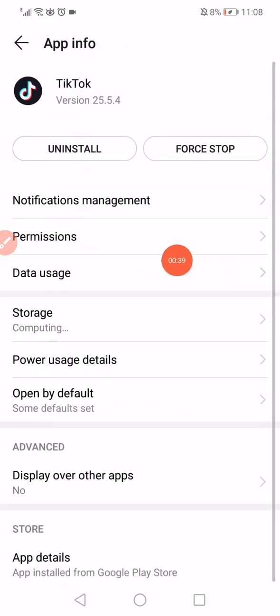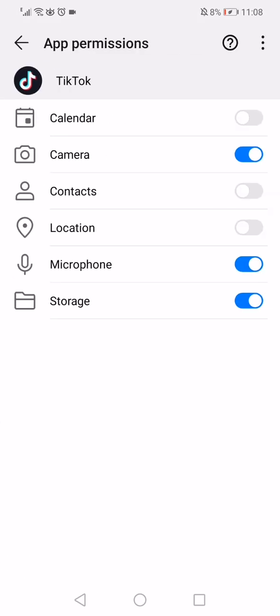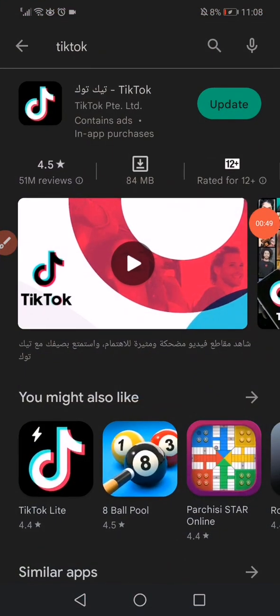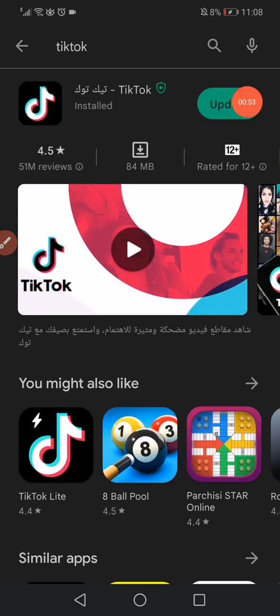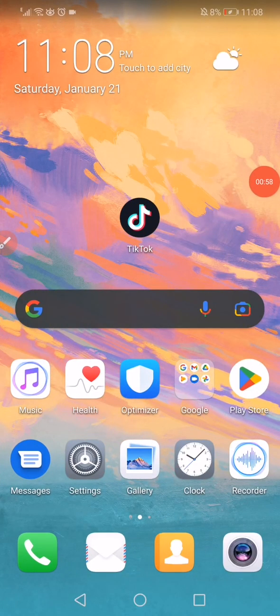After you do that, now you have to go into the permissions. Make sure that all the permissions are enabled and then go back into the home page. Open the Play Store, search for TikTok like this and then click on this update option like this. When you click on it, your TikTok is gonna be updated and you will get the latest effects and features.